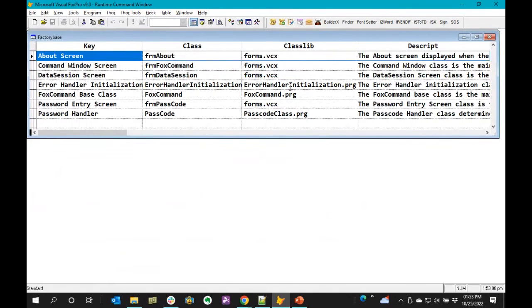Factory tables. This is where the real power is. This is an idea that's in a lot of frameworks, commercial frameworks, your own frameworks probably. Instead of doing a new object of this class from this visual class library, PRG based, the major components in FoxCommand are done data driven. So the about screen is in the forms VCX and it's called form about.